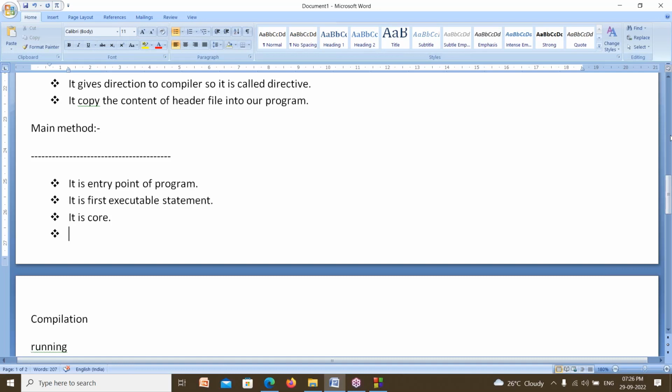You cannot write main method more than once. You have to write only one time. So it cannot be duplicated. Without main method, you cannot write a program. So it is mandatory. Mandatory means compulsory. But you cannot write more than one time. You have to write only one time. That's it.